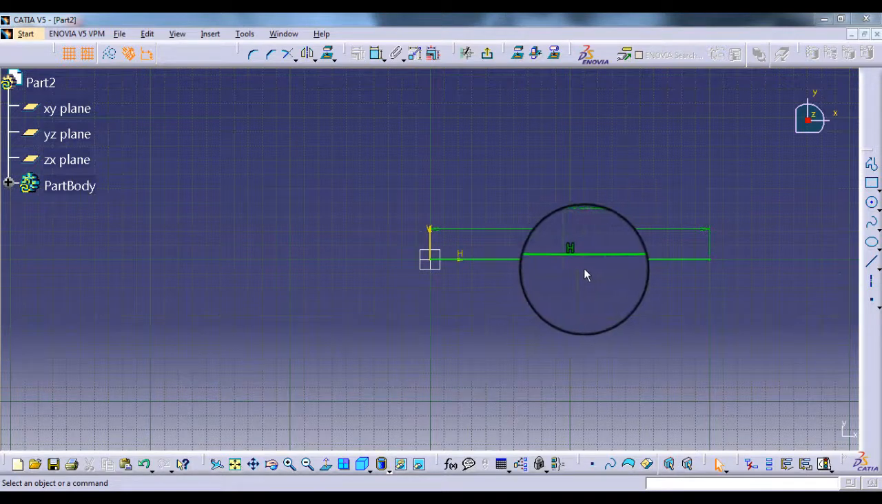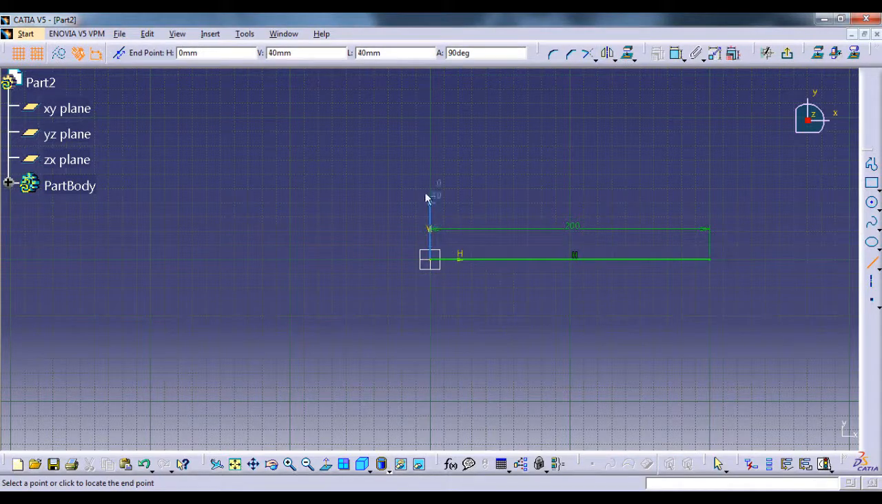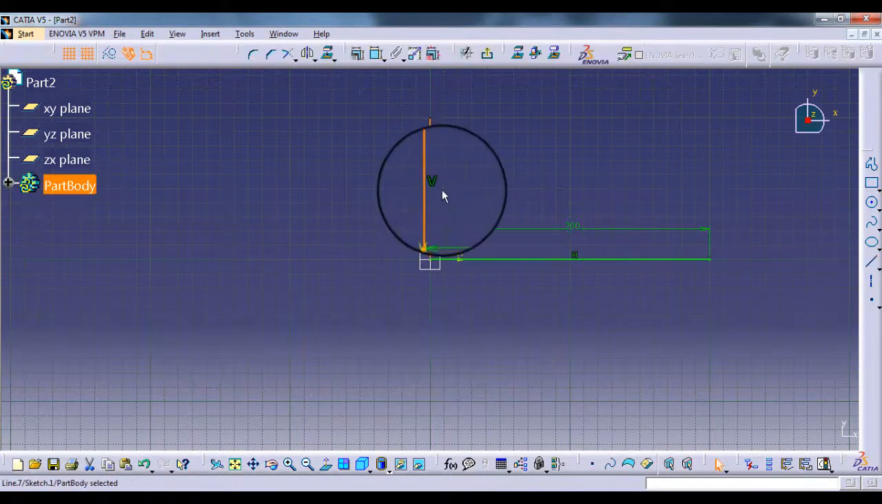The H here indicates that this line is actually parallel to the horizontal axis. In other words, we can say that this line is completely horizontal with an angle of 0 degrees with respect to this horizontal axis. Also, if we make a vertical line, the V here indicates that this line is parallel to this vertical axis.